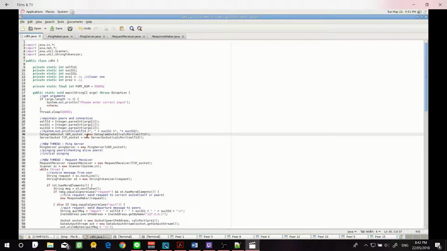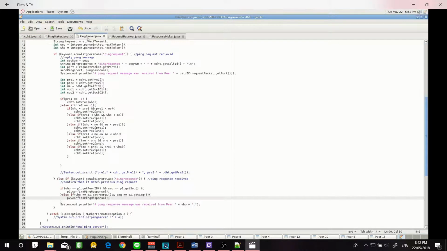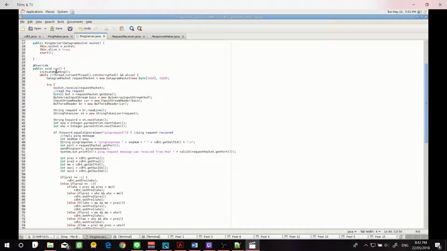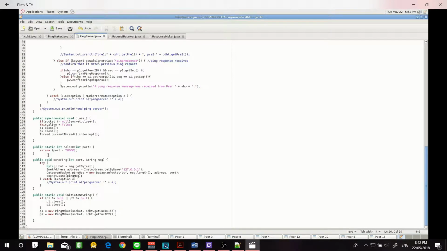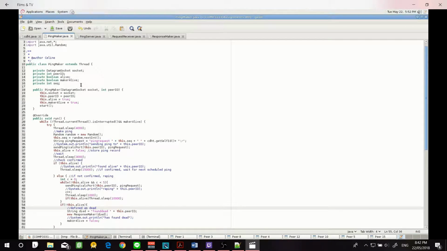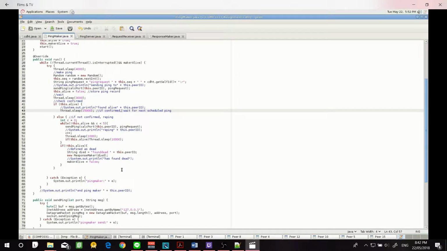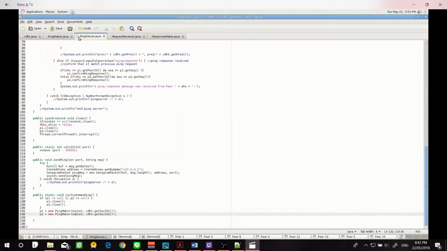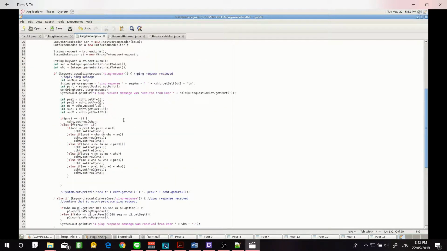So to prove that, I actually use a UDP socket for pinging. I use a datagram socket and use it to create a ping server. The ping server is responsible for initiating the ping makers and handling the ping messages. The ping maker will continuously make ping requests to the peers and check if they are still alive. So every few seconds it will send a request.